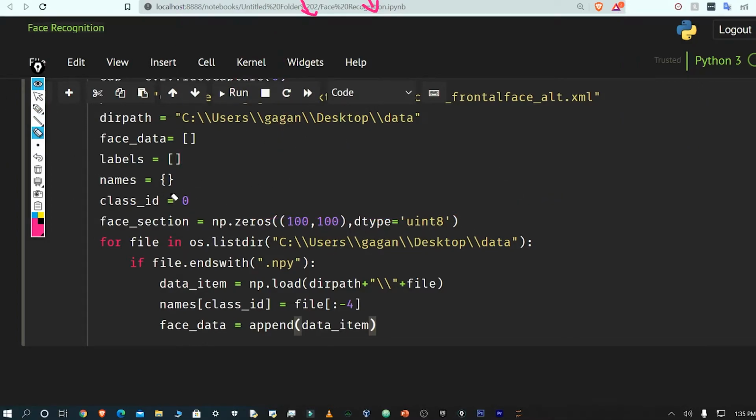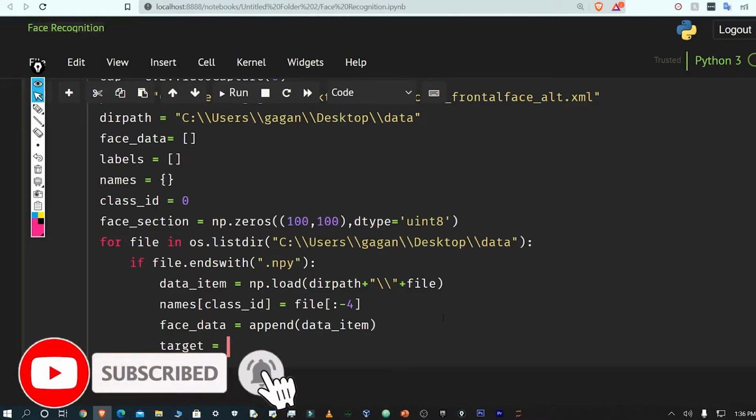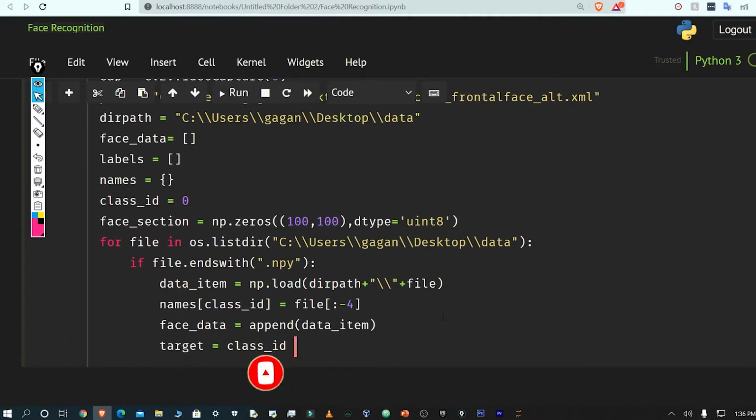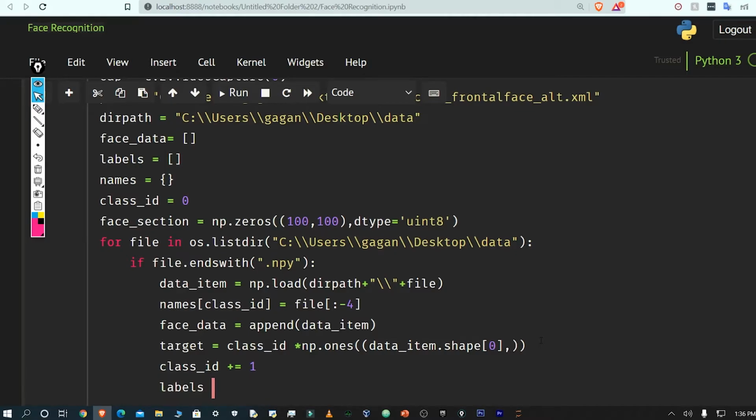Okay, so face data append data item. We do not have to print anything. So what I'm going to do is target. I will tell you what it is. Target equal to class underscore id times np dot ones of data underscore item dot shape 0. I will explain in a minute. Class id is going to be incremented now by 1, and labels is going to append target.